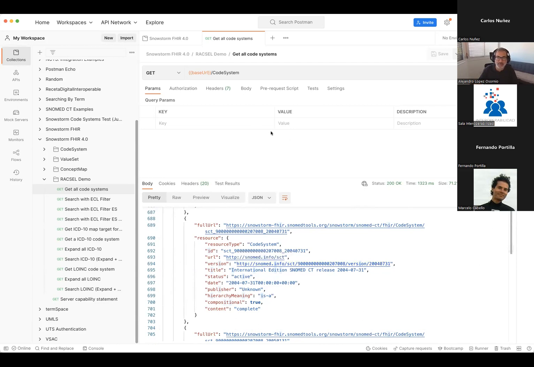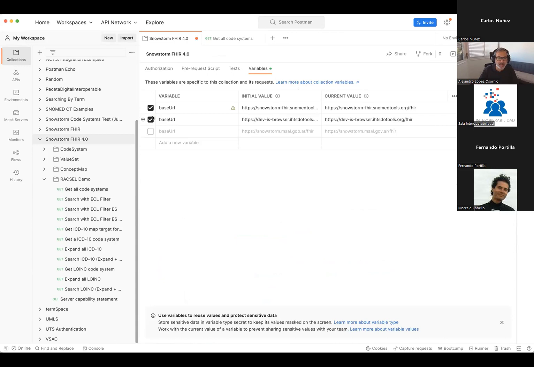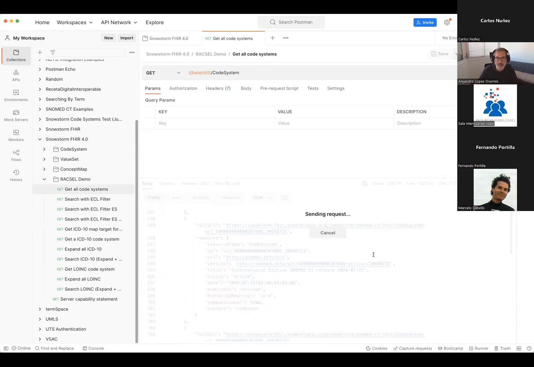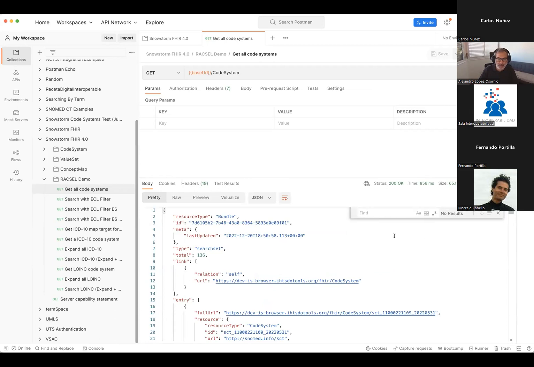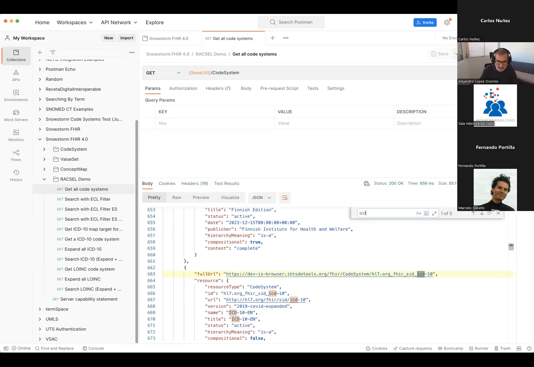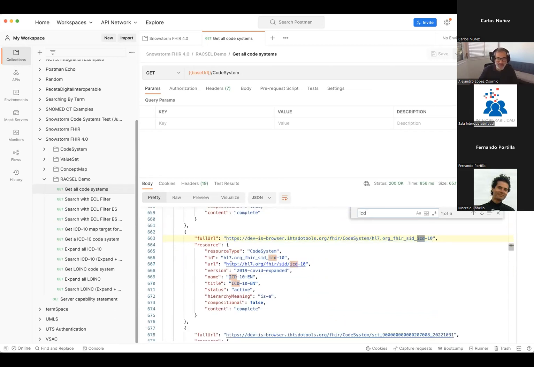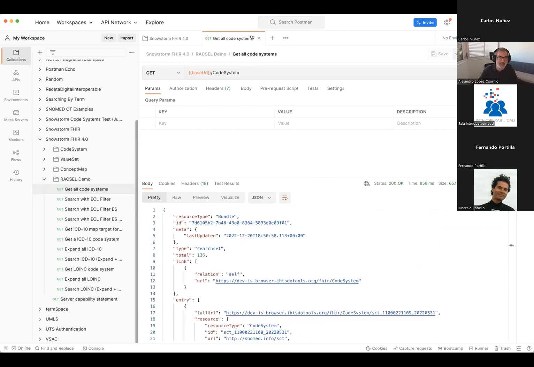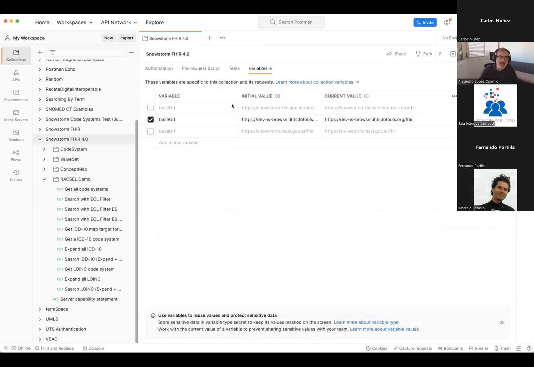So this is the 2004 version. But here, for example, if we change to the other server, which is the development one, for Snowstorm X, and I do the exact same query, you can see that it's very similar, 136 terminologies. But if I search for ICD, here you can find ICD-10, and the URL is this one here, which is the 2019 COVID expanded version. So we can look at what terminologies are available within the server to see where the values are coming from.